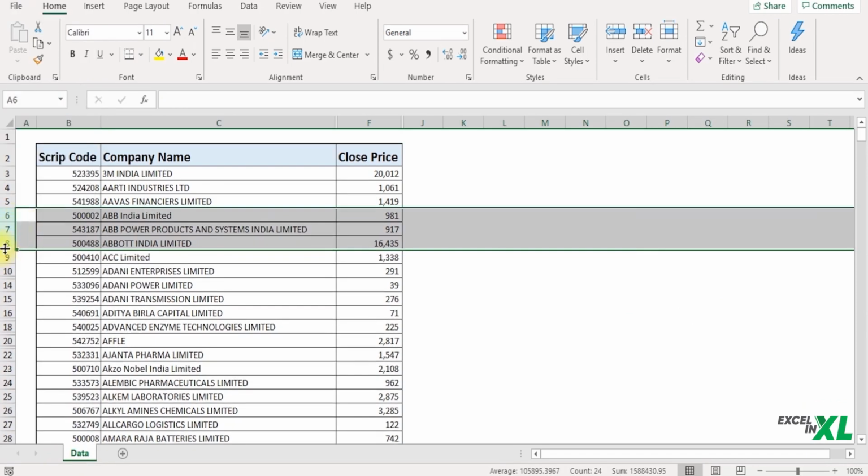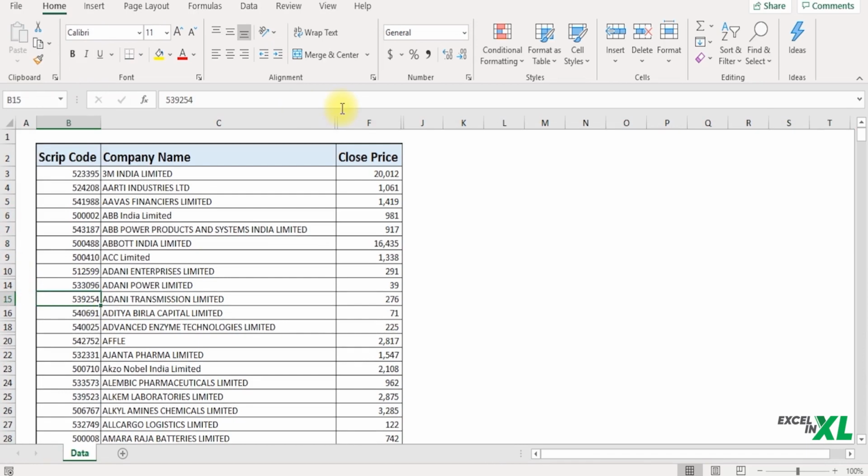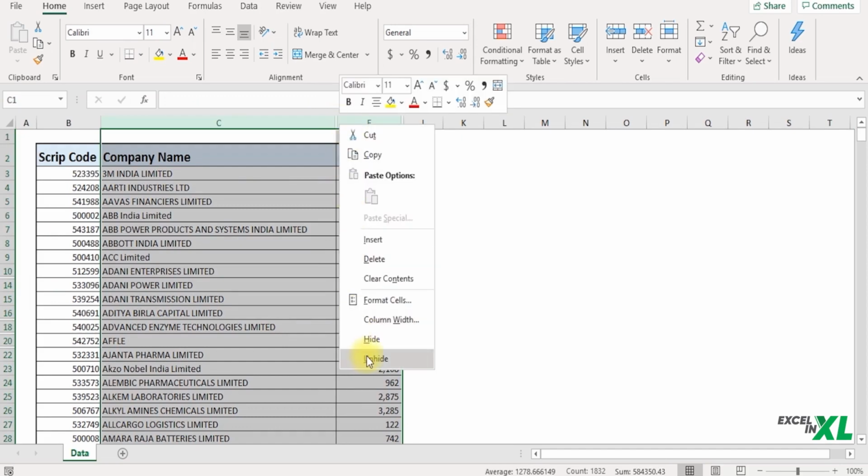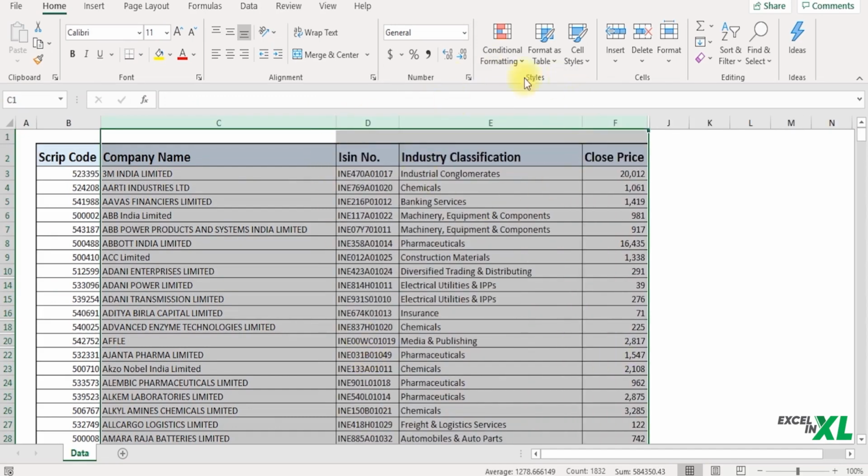What if you want to get back many rows or columns that were hidden here? Like if you see here, you will find columns D and E are hidden. So how would you get that back? Again, select the columns in between which the columns are hidden. Right click, click on Unhide, and that would get back both the columns that were hidden.